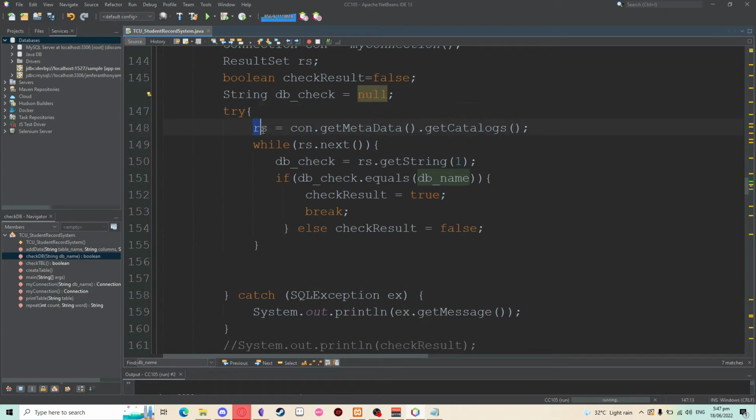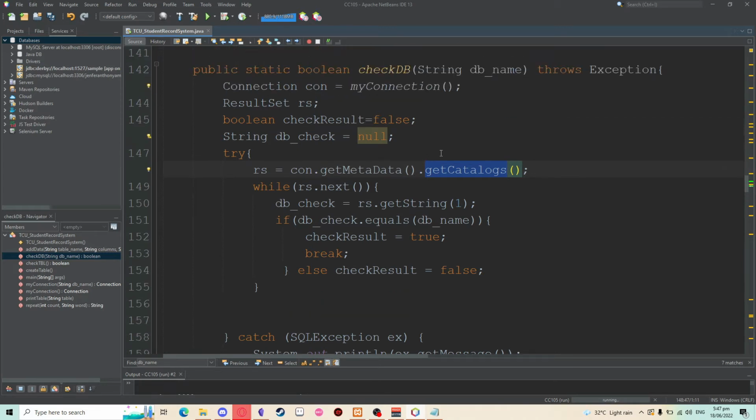First, using the result set, we retrieve the metadata, and inside the metadata we get the catalogs, in which all the databases in our server are found. I don't know if you've noticed, but for the connection here we use the one without the database argument. Therefore we are just accessing the server and not the database. And therefore we can use this line of code.